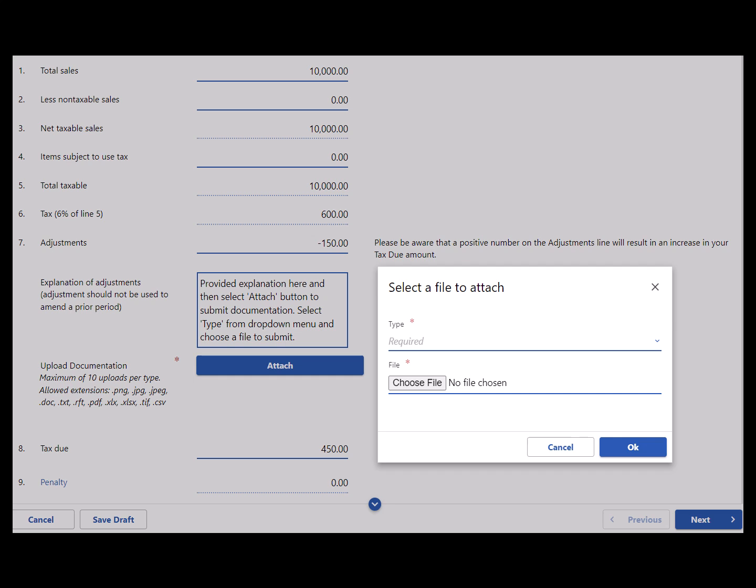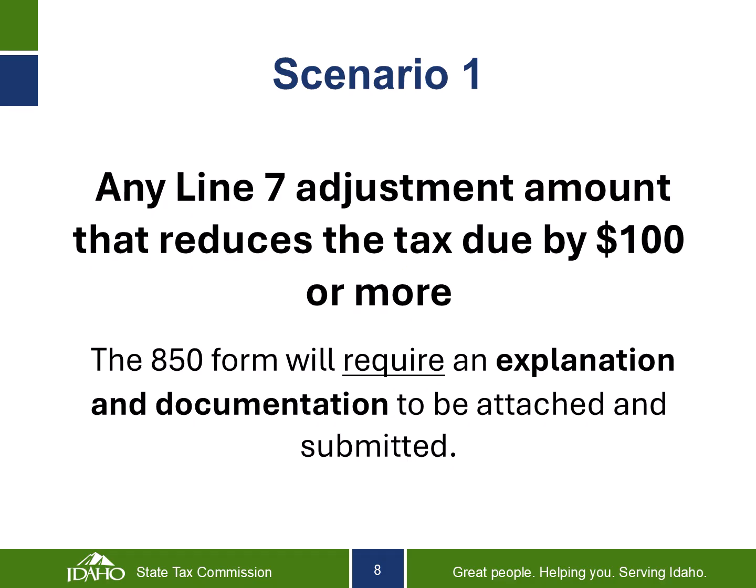Now, there are 3 scenarios pertaining to adding documentation in your 850 return. For scenario 1, any line 7 adjustment amount that reduces the tax due by $100 or more, the 850 form will require an explanation and documentation to be attached and submitted.